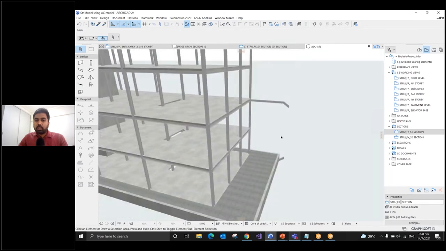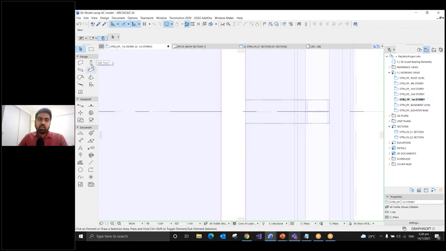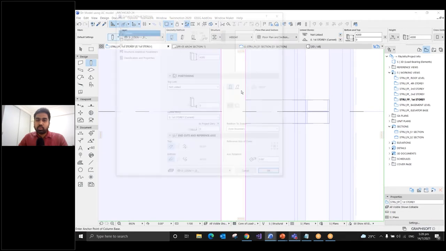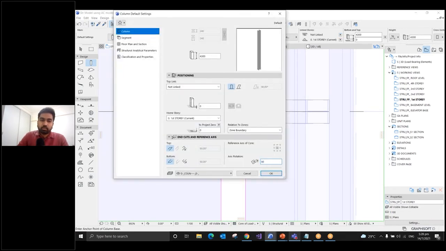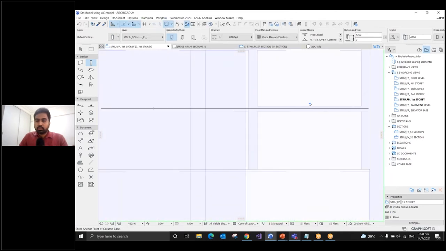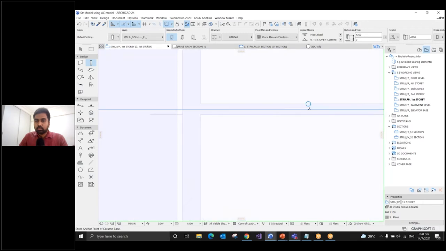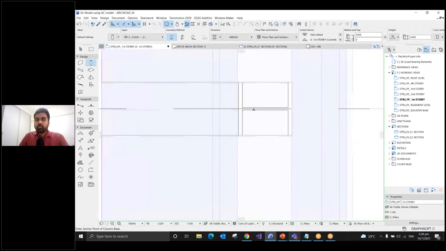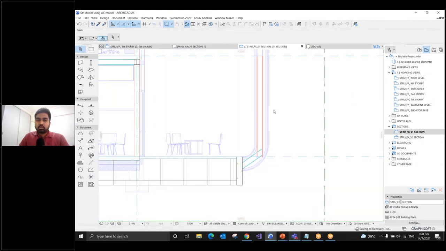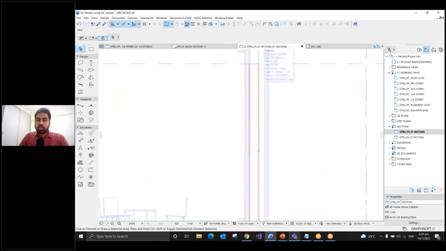Now I have to create the column. For that, I'm going to story one and then using the column tool here. I need to have the top link not linked, and also I have to rotate my column by 90 degrees. So I just place it here. Then I will go back to the section. You can see the column here, which is in red color.